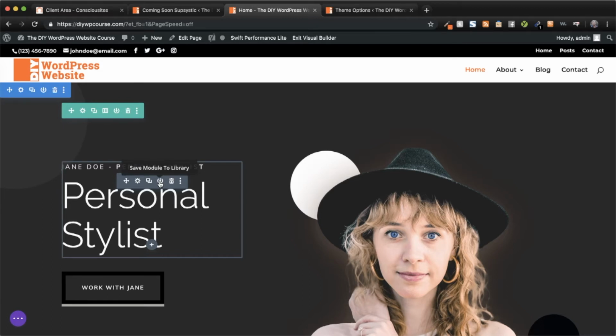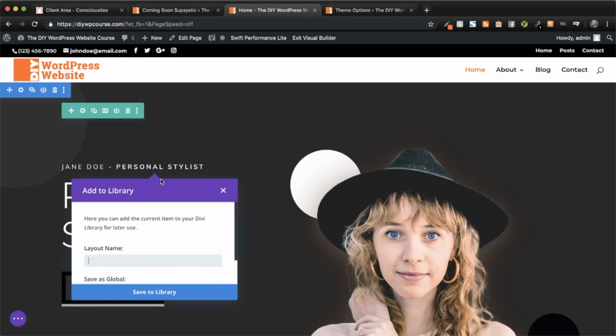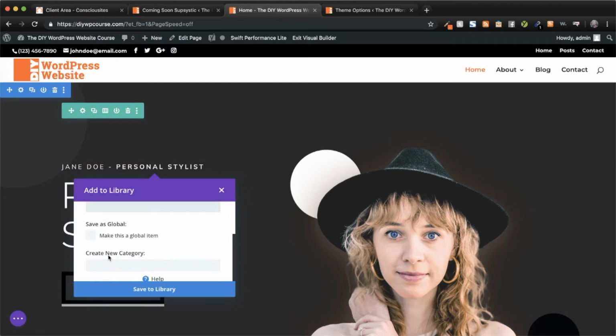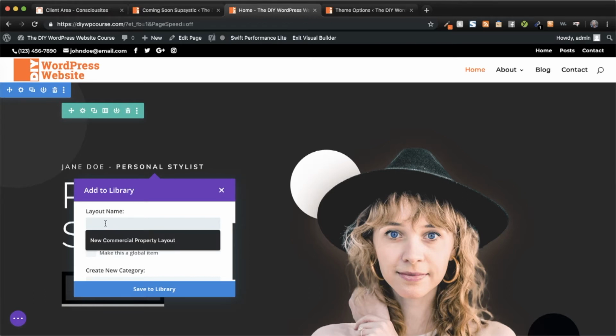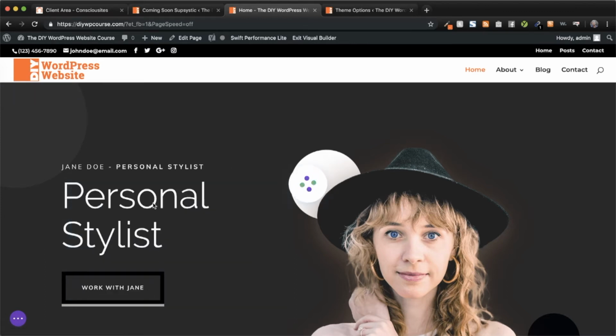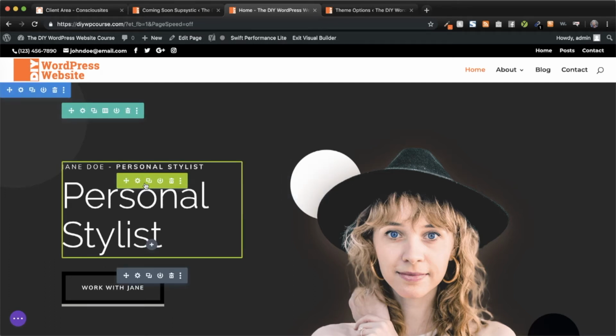So let's say we want to use this module in the future, or at least the styles, or we like the layout. We can go ahead and click that. We can name it, and we can hit save to library. Now, what global means, let me just show you. Here I'm just going to call it page header. And if we make this a global item and save to library, you'll see the color of the module actually changes to this lime green color.